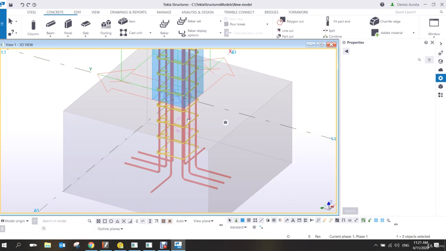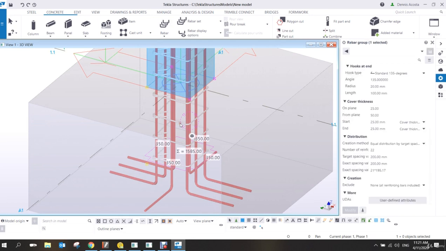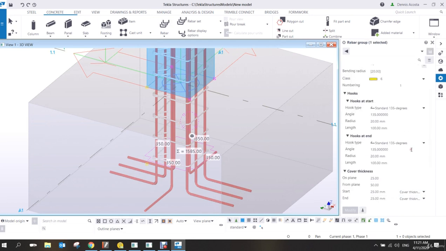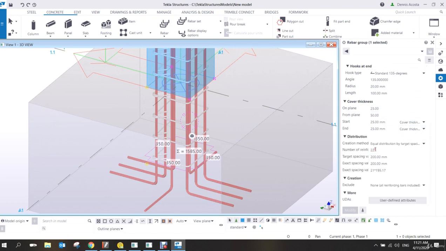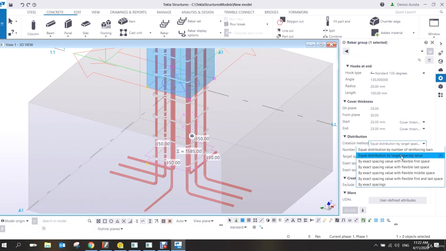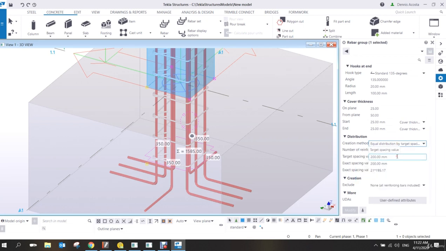Okay? Click on it. I won't see the box. You mean this one? Yes, correct. Yeah. Please scroll down. The number is how many? The number is target spacing, is 200. Distribution, the second one, equal distribution by target spacing.